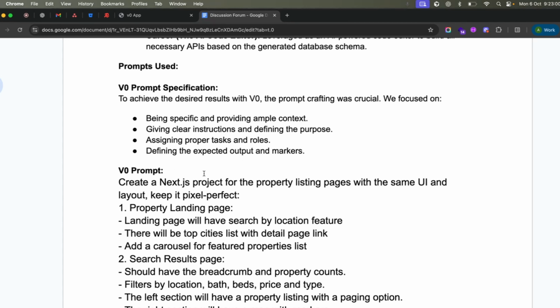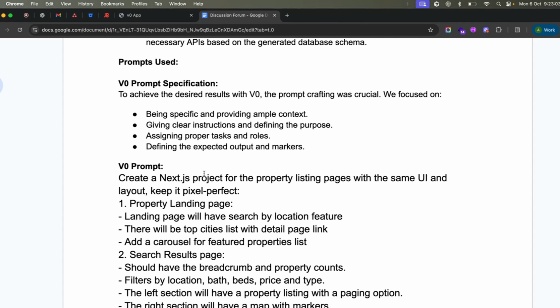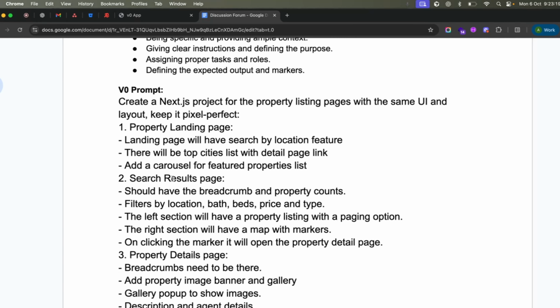To achieve this, we need to give clear instructions on what needs to be done, and a proper role, what I am and what I am going to achieve from V0. If you see the prompt, I have 3 pages over here. So I have given what pages need to be done. For the property landing page, I have instructed what sections need to be developed, like the search by location section, the top cities list, and the carousel for featured properties.